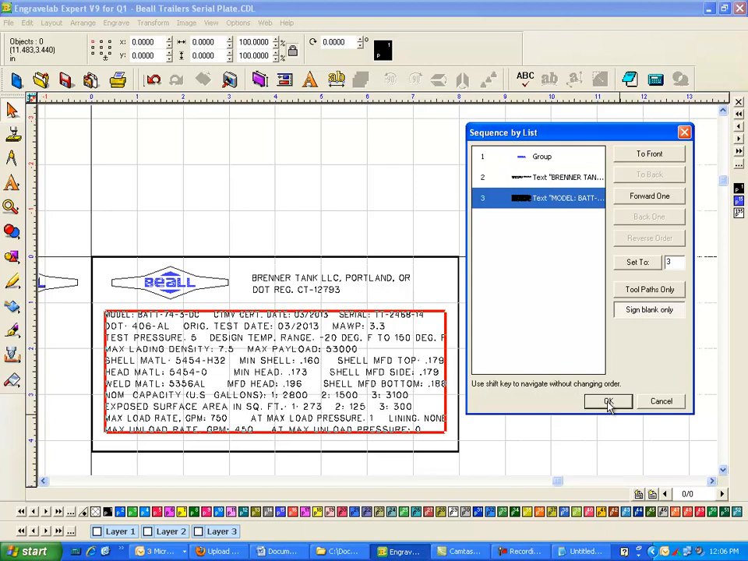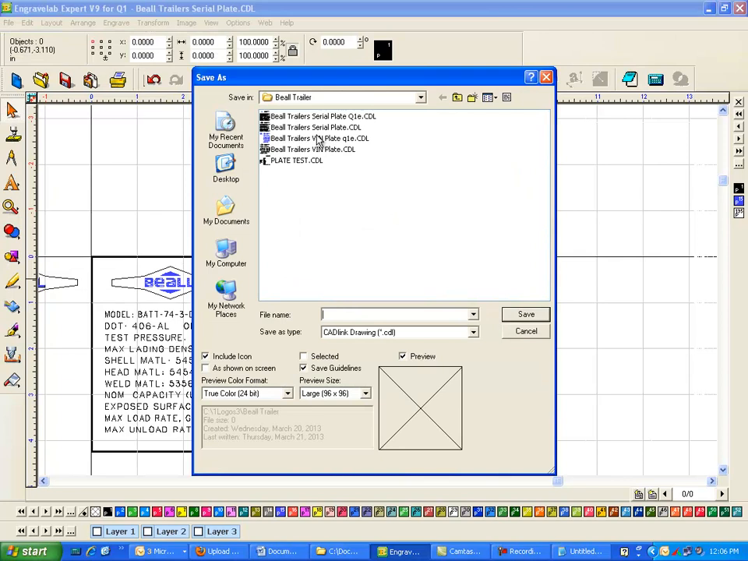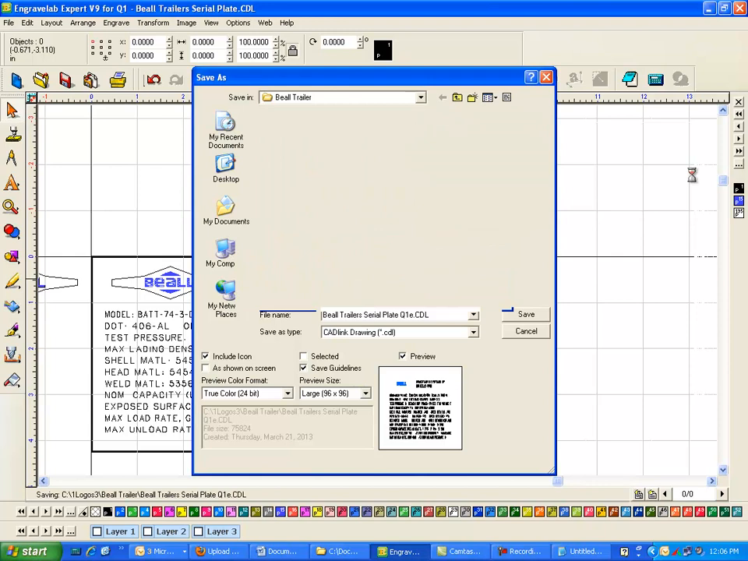File, save as. Since this is a customer and this is the serial plate Q&E, save and overwrite it. Hope this helps.